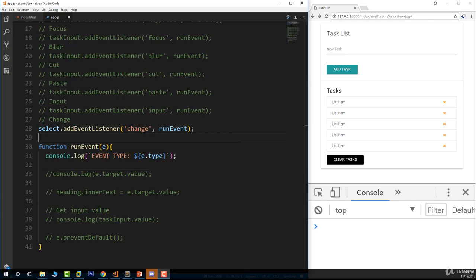In the next video we're going to talk about event bubbling and event delegation, which are really important parts of JavaScript and the whole event system.